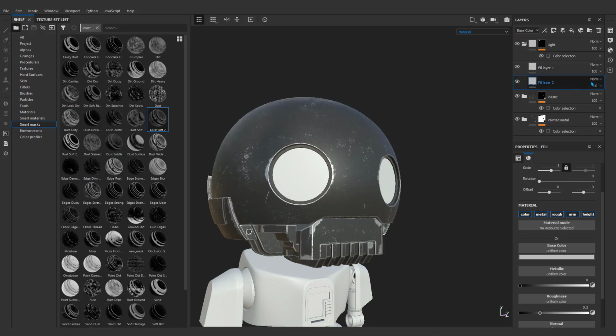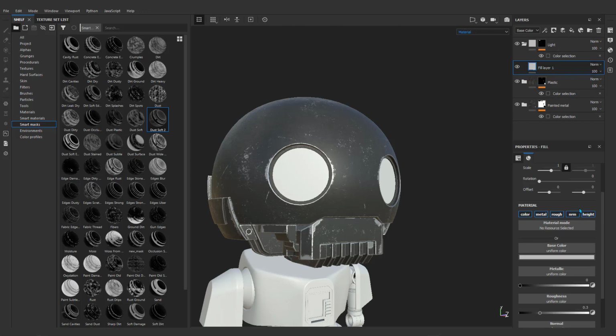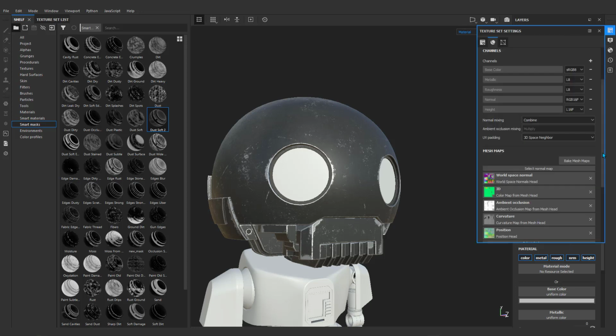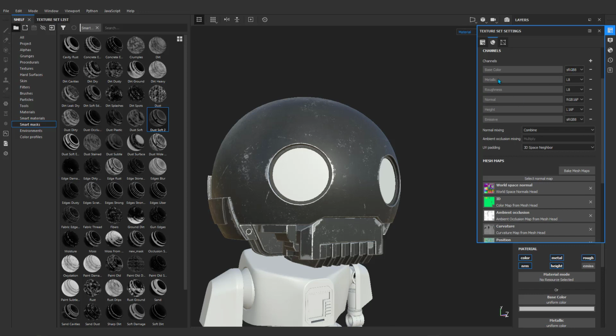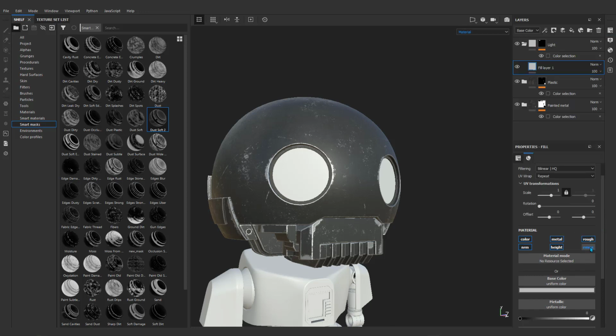Sorry, I think I just added two. Let's delete this one and let's grab this one, and let's jump back to the texture sets, and let's add some channel here. It's called emission, this one right here, and here we have the emission. And as you see here, we have a new channel right here.